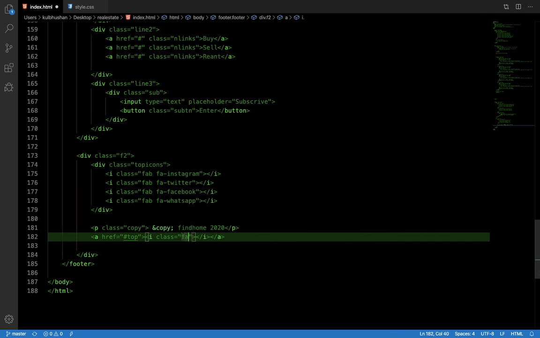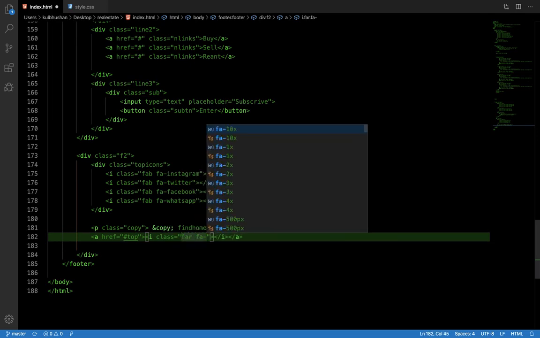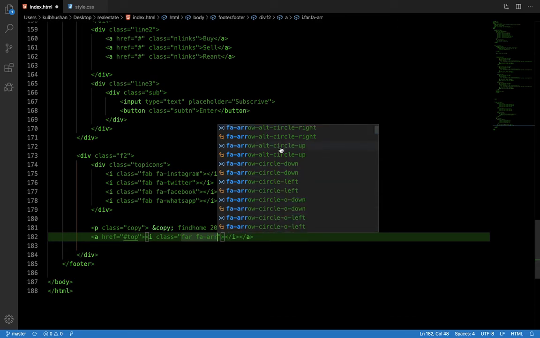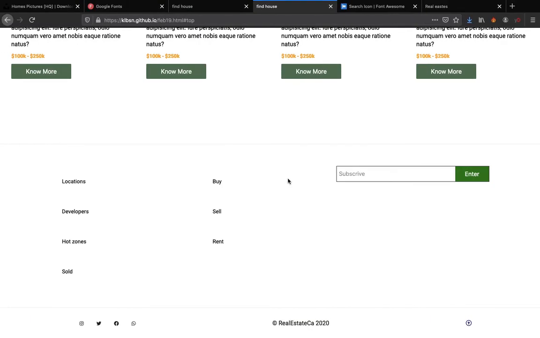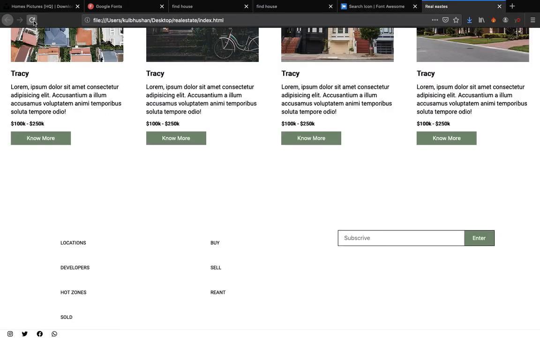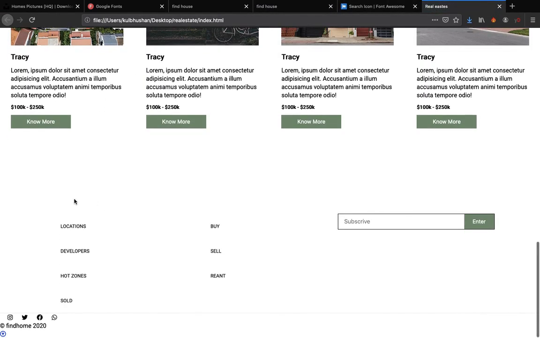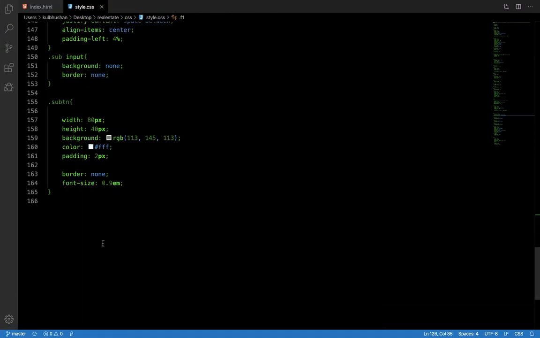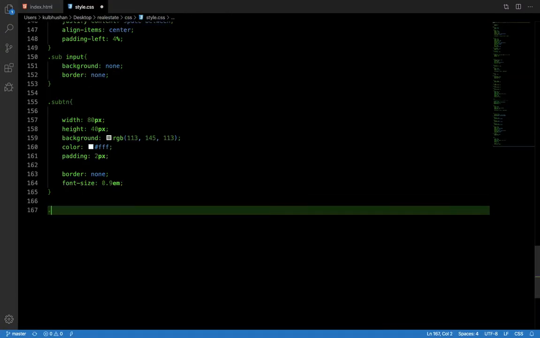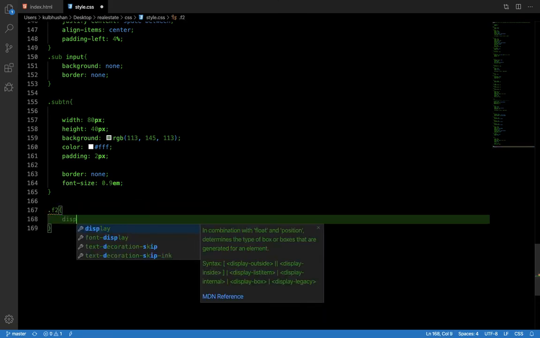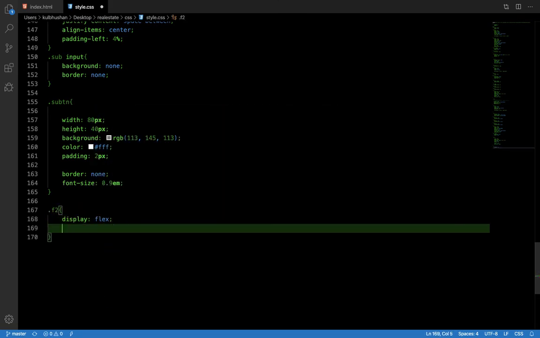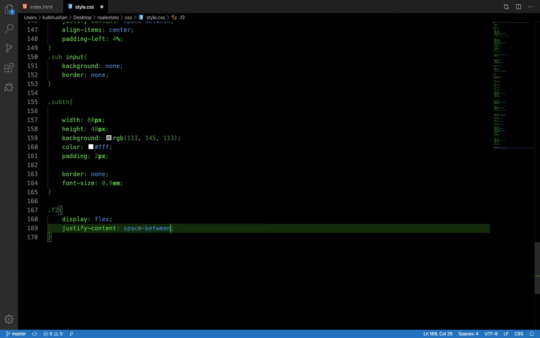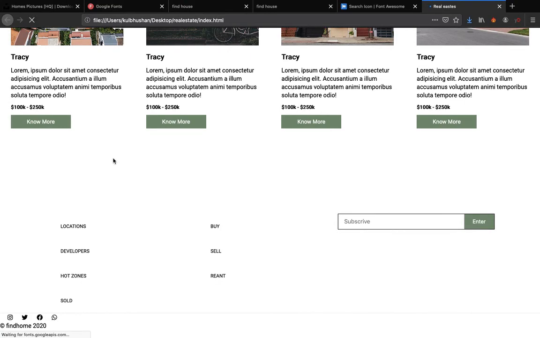So icon can be class far fa-arrow-up. Let me see if that works or not. If I come back here now, that has worked. Now we need to display that as flex as well. So what is the name of this thing? This is f2, dot f2, display it as flex, and justify content space between. Let's see how that's working.